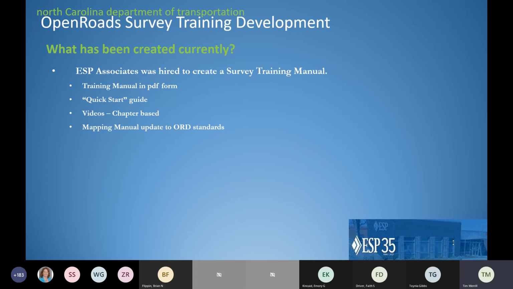And at that point, we really didn't know how we would incorporate all of that together, because we didn't know at the time that this was created whether there was going to be live training done by NCDOT personnel or whether everything was going to stay online. And along with that, the last part of that contract had us updating the mapping manual that is used by Photogrammetry and Location and Surveys to the current ORD standards.